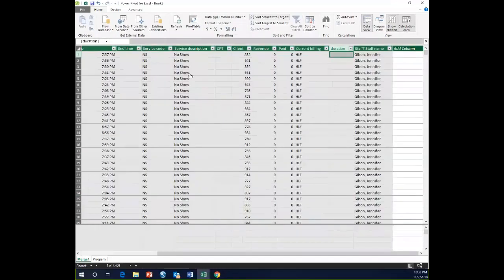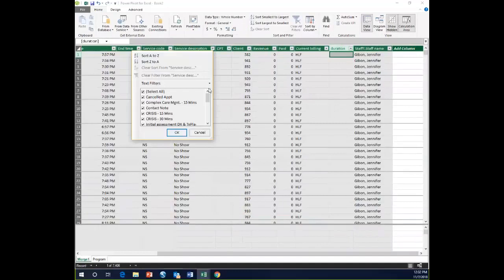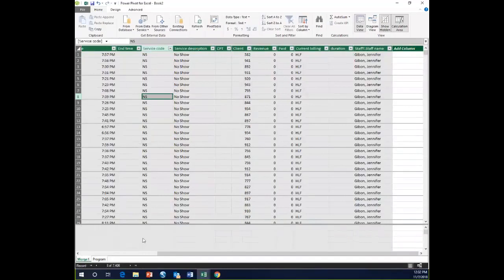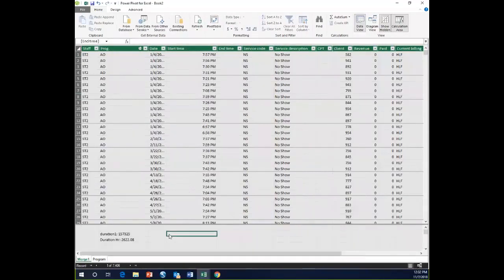So let's clear the filters, and you'll see I have all kinds of services in here. But I do have a service code that identifies my no-shows that is called no-show. So what I'm going to do is build a DAX formula that goes through and counts the number of rows in my data set that has a no-show in my service code field. That'll count my number of no-shows.